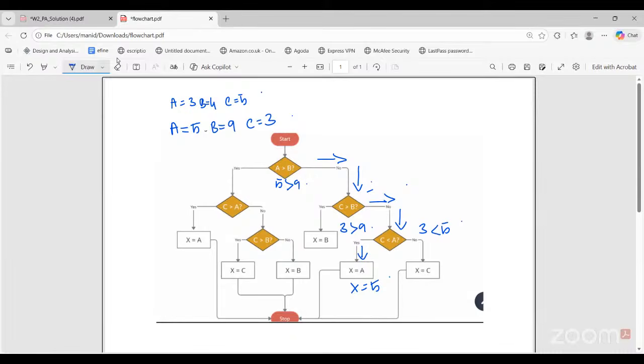Now from these two patterns, what can you tell about the number that X is storing? It is the middle number, right? Between three distinct integers, the middle number. That is what you are finding out.